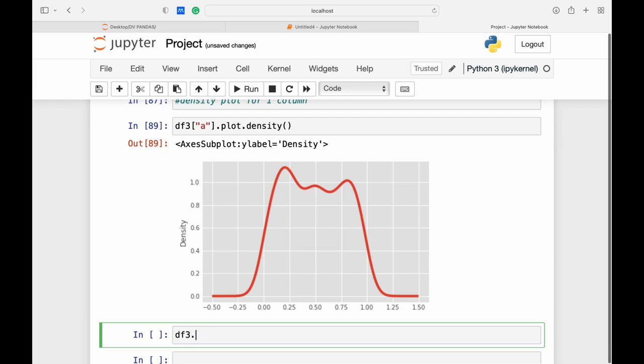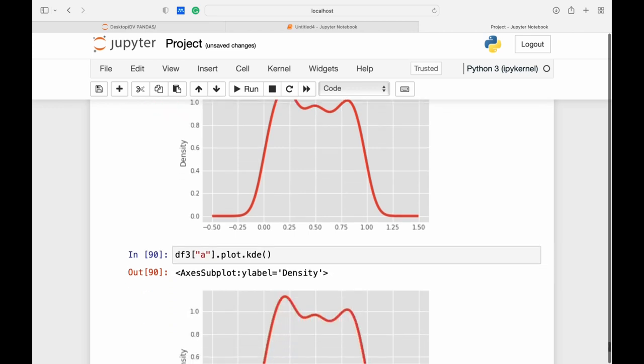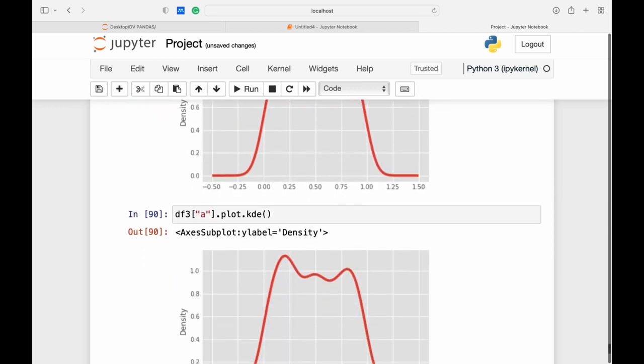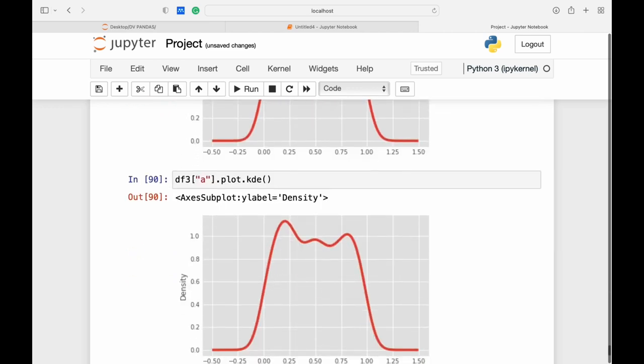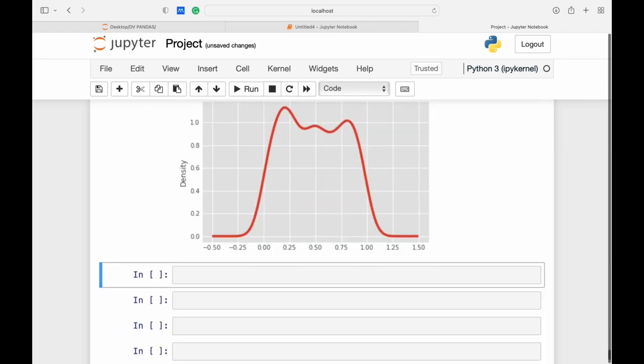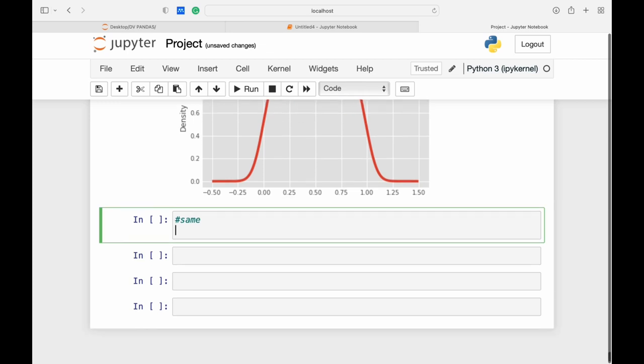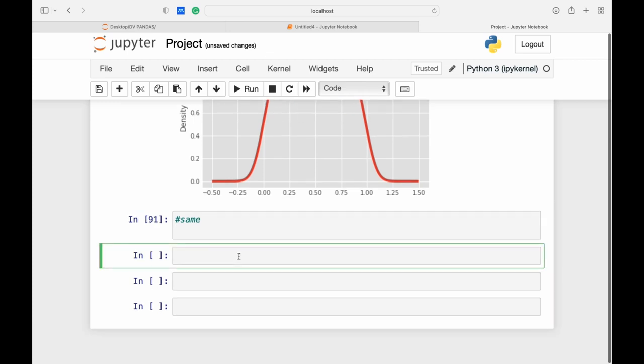Also note that a density plot for a single column will be the same as the KDE plot. Let's see by drawing a KDE plot as well. You can see that the shape and the structure is the same. So both of them are the same.